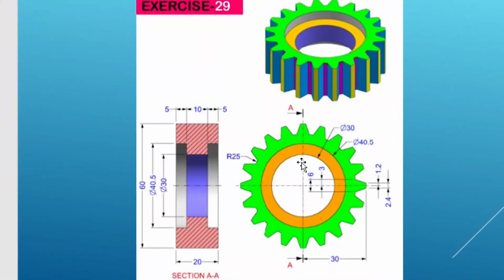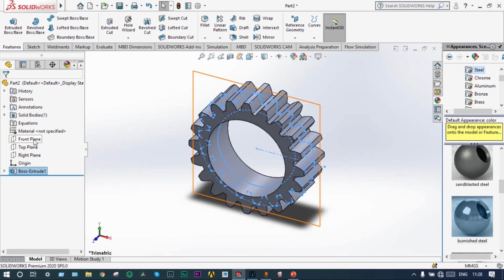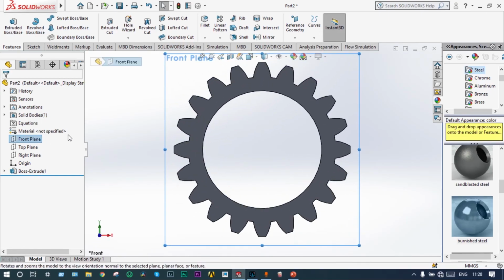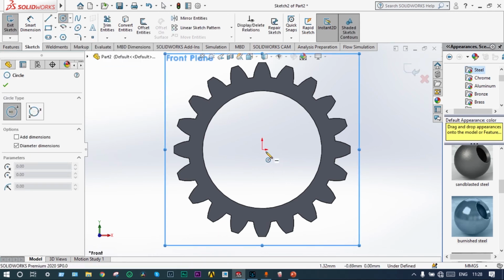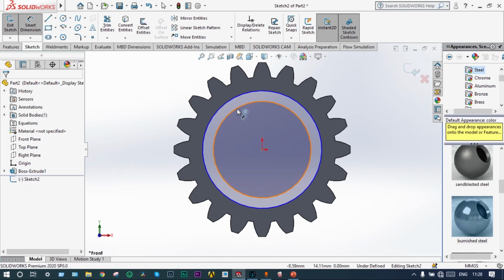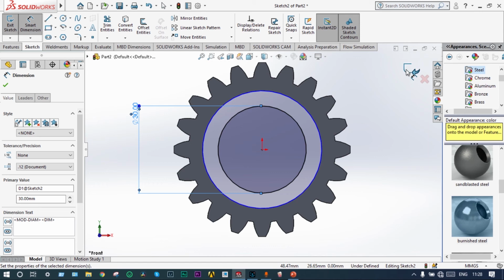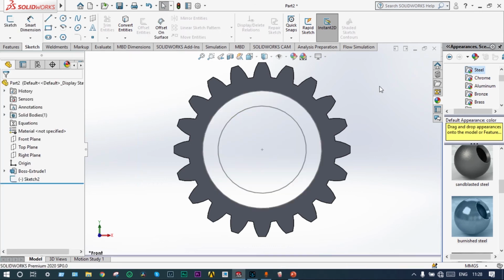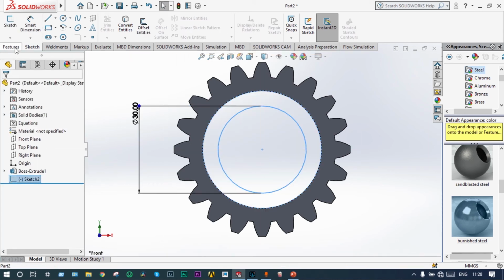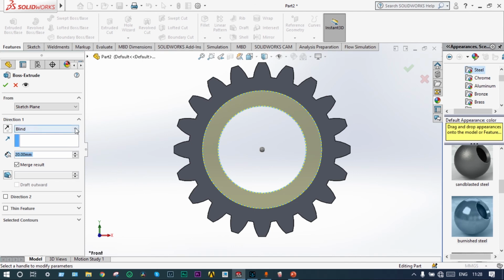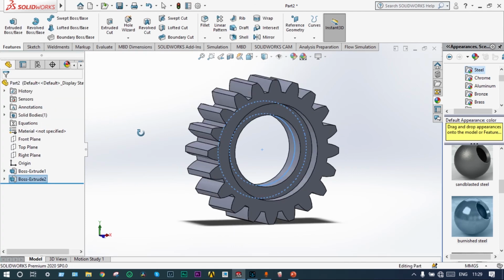So we have to make 2 concentric circles of diameter 30 and 40.5, and that is to be extruded by 10 millimeter from the mid plane. So again draw it from the front plane, normal to, sketch, circles. Let's use smart dimension on this one. Drawing is complete. So exit from the sketch, select the sketch again, features, extrude boss base from the middle plane to a depth of 10 millimeter. Done. You can check the model is ready.